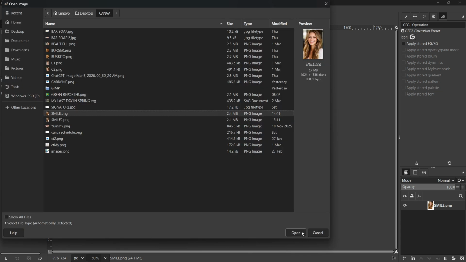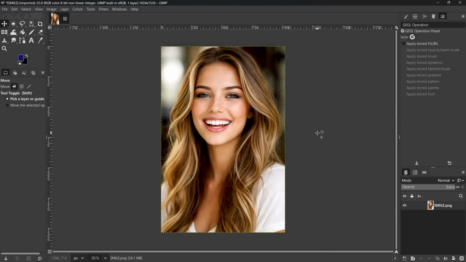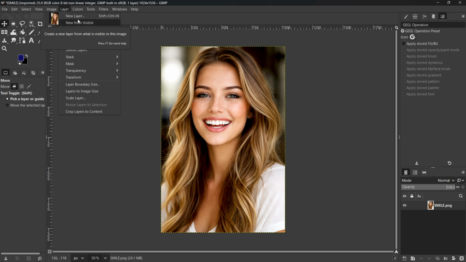Start by launching GIMP and opening the image you want to trace. You can go to File and Open, or simply drag your image into the GIMP window. Once it's open, look for the Layers panel, usually on the right. If you don't see it, you can bring it up from the Windows menu under Dockable Dialogues, then choose Layers. This panel is your control center for stacking and managing everything you draw.